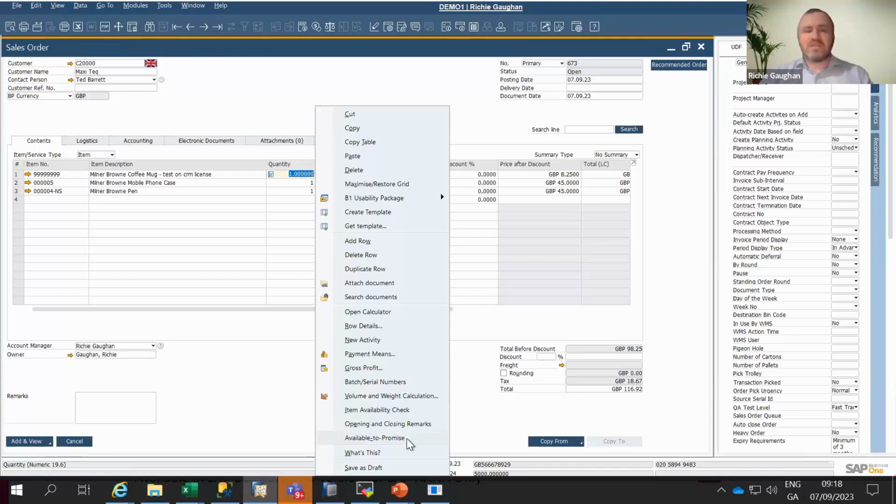But there are also some of these options that are particular to the field that I'm right-clicking on. So in this case, a batch serial numbers report, or do you want to allocate these batch and serial numbers at the point of sales order, which is something that you can do. If you do want to do that, you can open that screen and you can manage that.